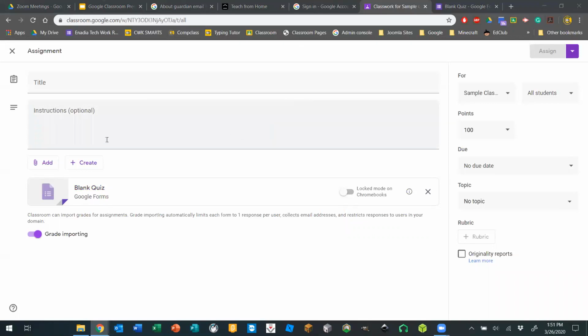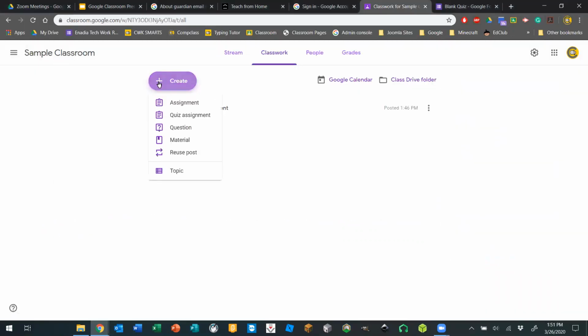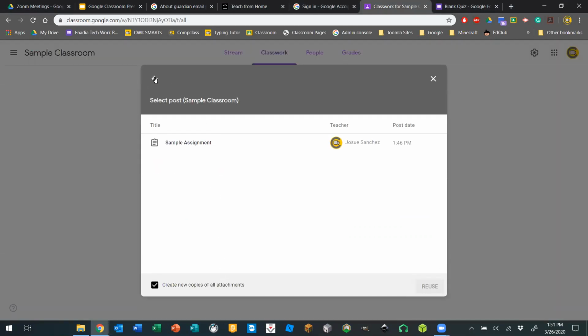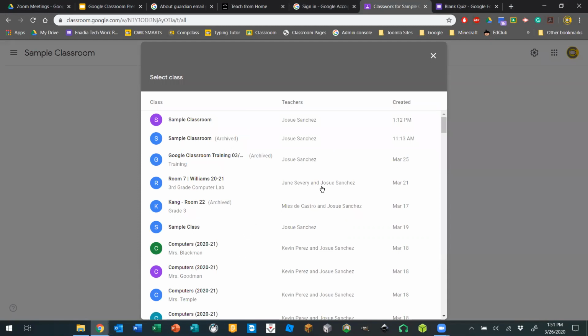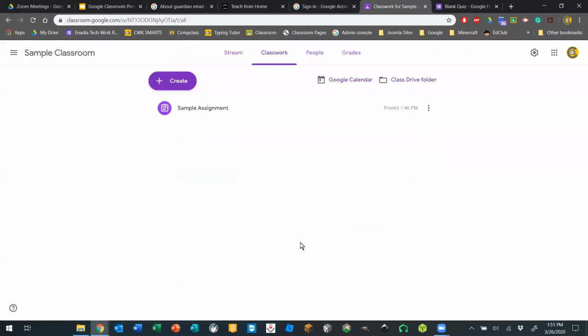So that reuse post, that's another feature of it. If you go to create and reuse post, you can go to any classroom that you are co-teaching with and grab stuff from there as well.